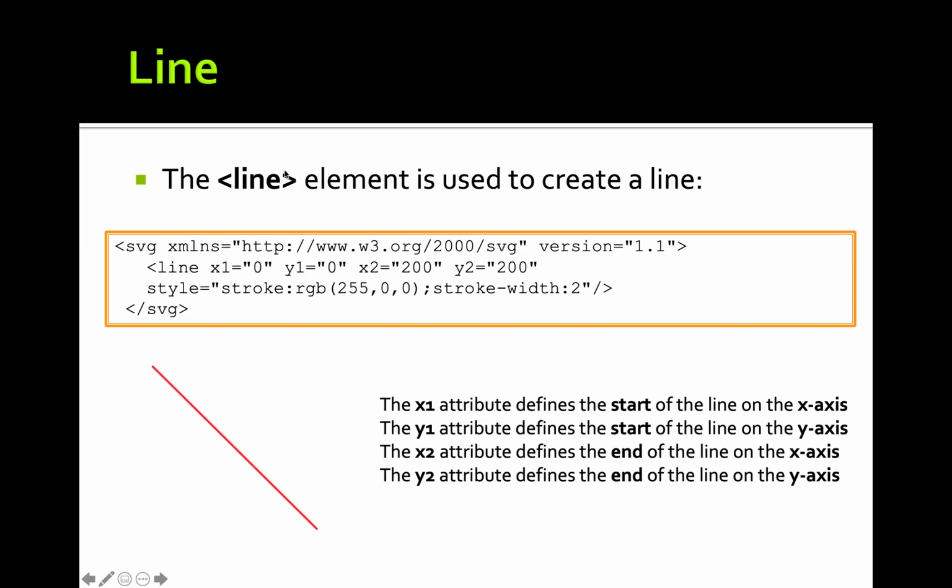Similarly, we can draw a line. Again, the element is line. We are providing two different points. The first point, x1 and y1, represents the coordinates of the starting point, and the second, x2 and y2, represent the coordinates of the second point, and we will draw a straight line between these two points. Again, we are giving the RGB stroke color. We don't have the fill information because it's a line, it is not a closed image.